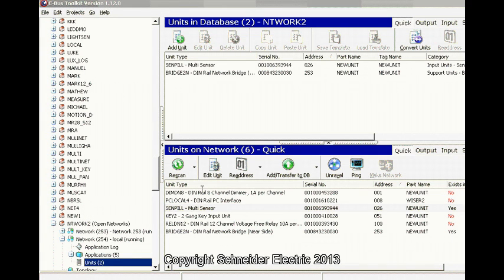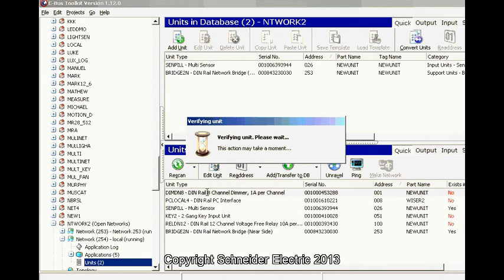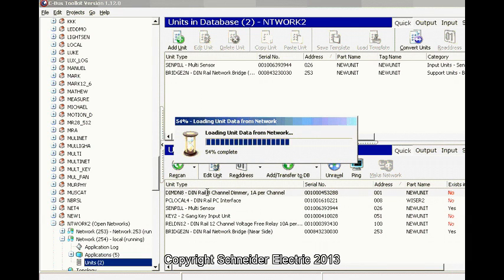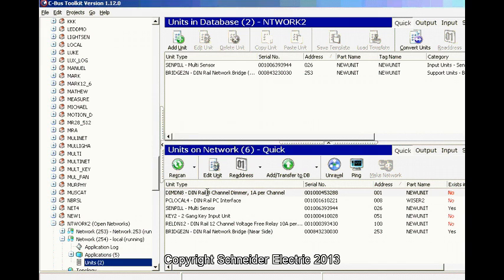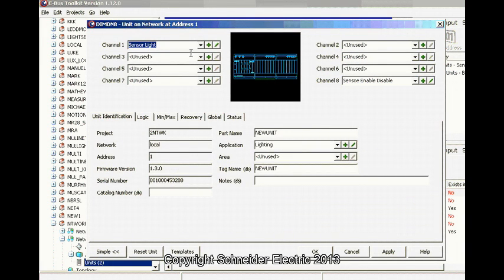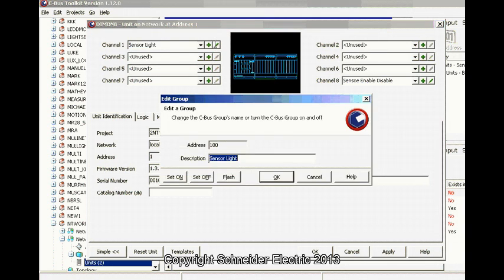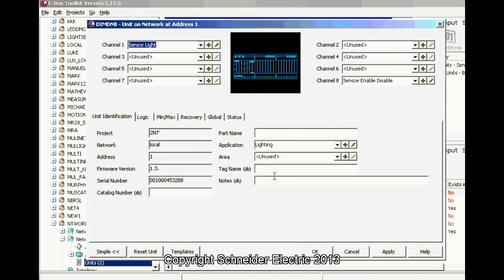Okay, next we program our dimmer or relay units. In this case I've got a dimmer unit. So already I programmed it. This is the sensor light. Okay, so you can click here to see the address, which is 100. And here I'll put sensor enable disable. I can get rid of that, apply.